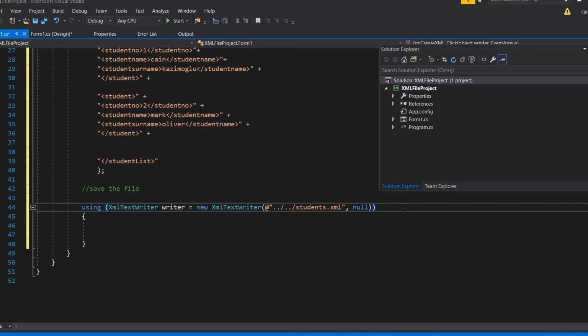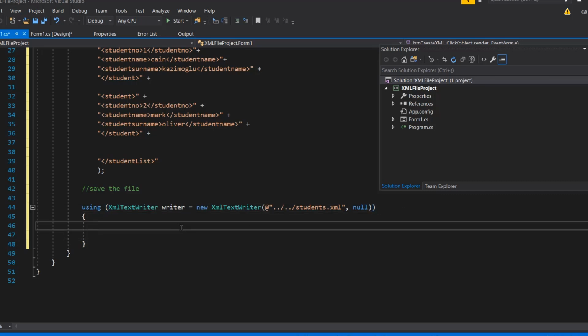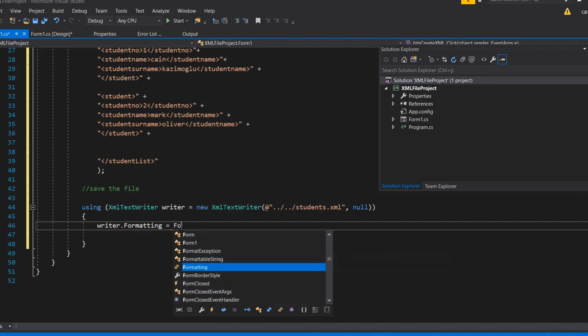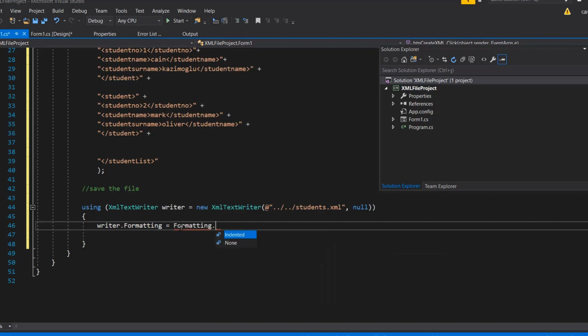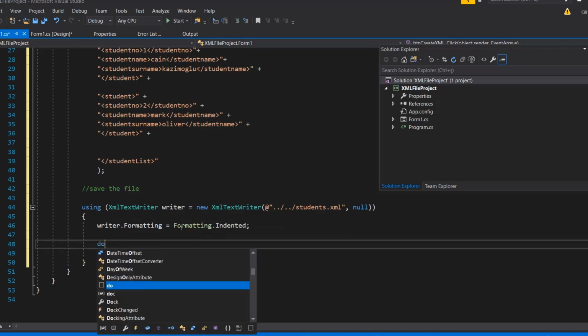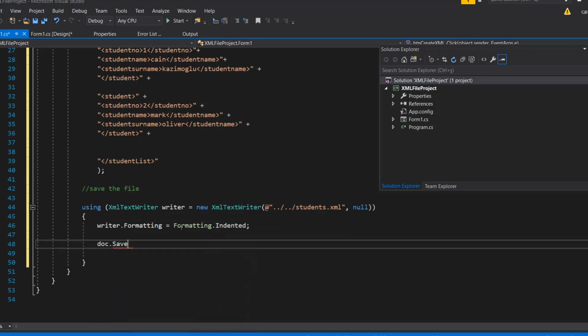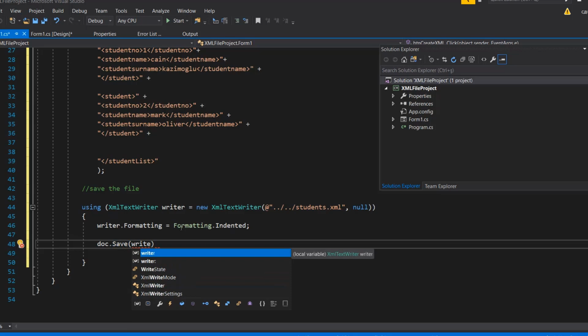So going down, we need to make sure to format this writer format. This will allow you to format without any spaces that you left. Formatting, send it, and now you can save the document. Using the same button, you can write into the document itself. This will be done through writer.